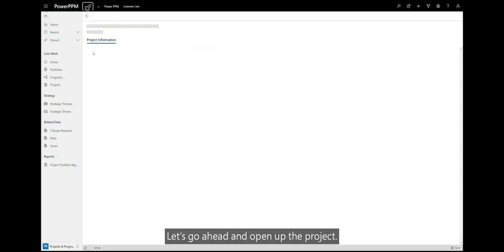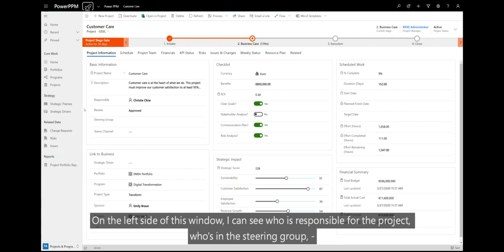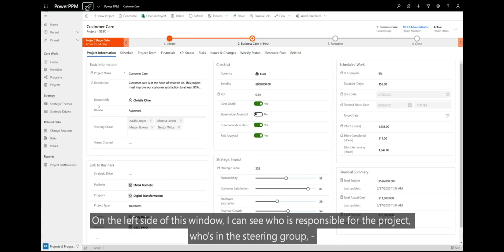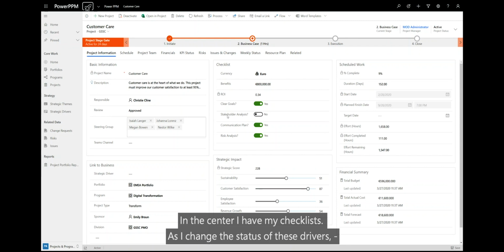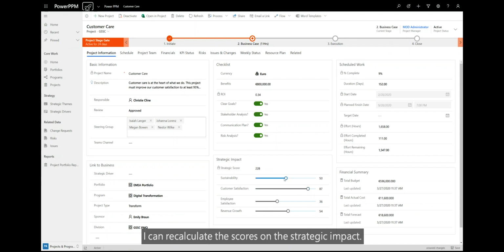Let's go ahead and open up the project. On the left side of this window, I can see who's responsible for the project, who's in the steering group, and the program and portfolio it belongs to. In the center, I have my checklists. As I change the status of these drivers, I can recalculate the scores on the strategic impact.